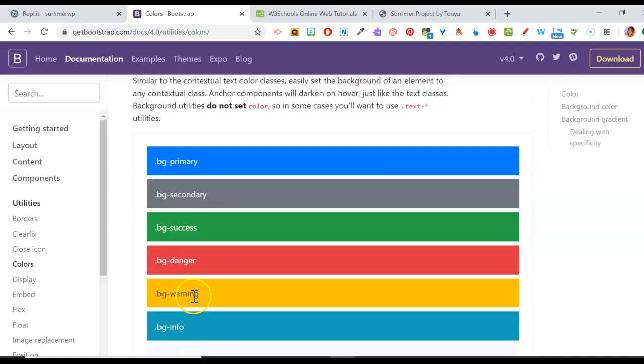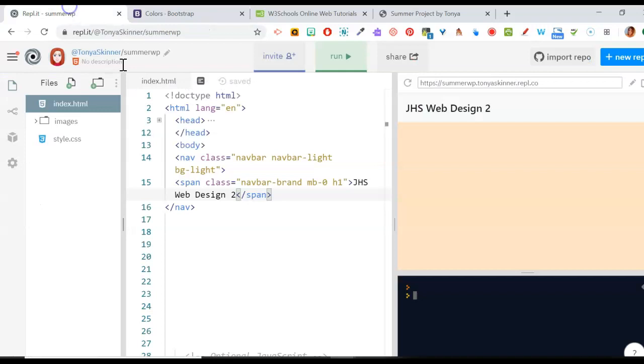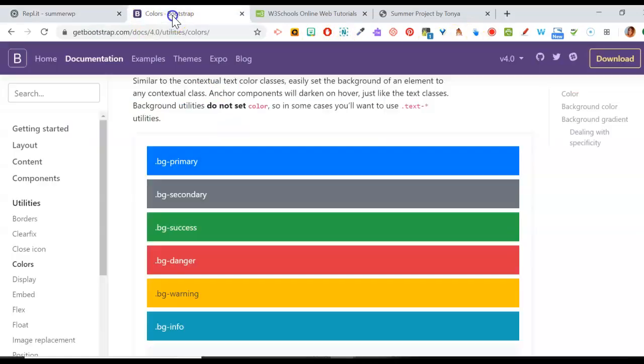So if you wanted to go with this like gold color at the top, then you're going to need BG warning. So I would just copy that text, BG warning. I don't need the dot. That's just the class name is BG warning. And then instead of BG light, I would put BG warning in there. And there you go.